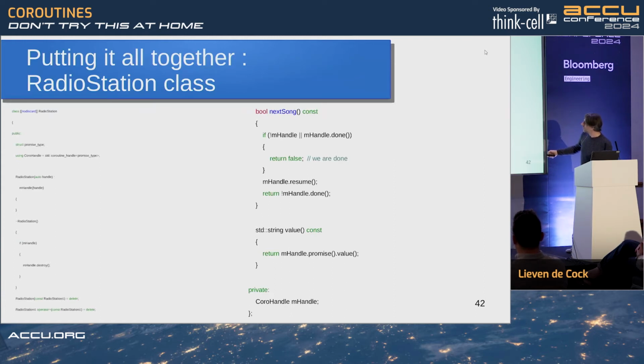We can put everything together. So this is our radio station class. Constructor, destructor, we saw it before. Next song, if there is still something to do, we resume, we return if there was actually something delivered. If so, later on we can say, give me that song. So that's our radio station class, which has a subtype promise type.